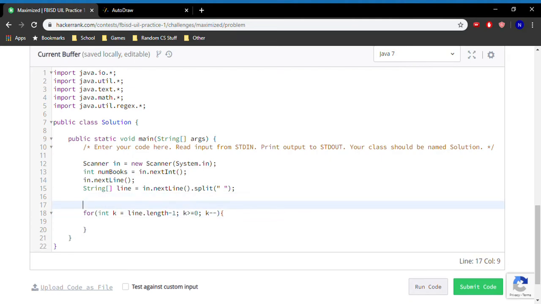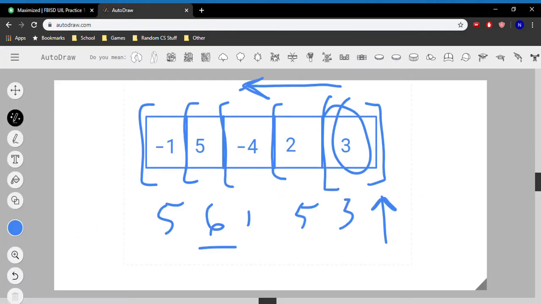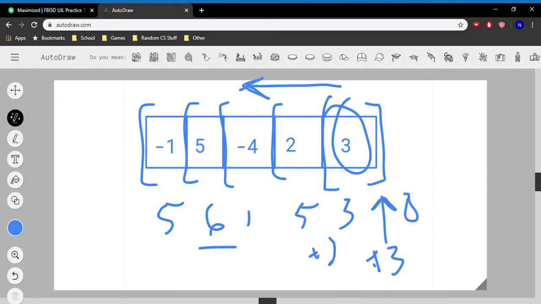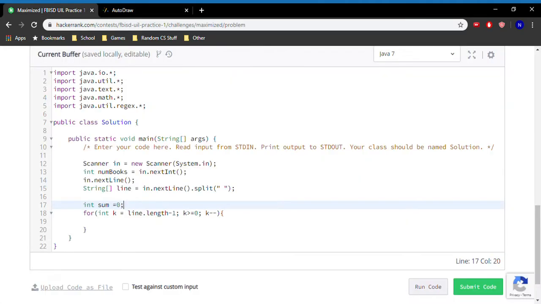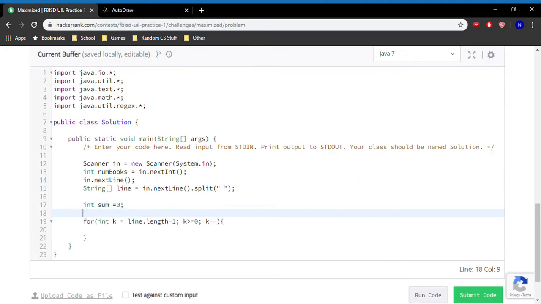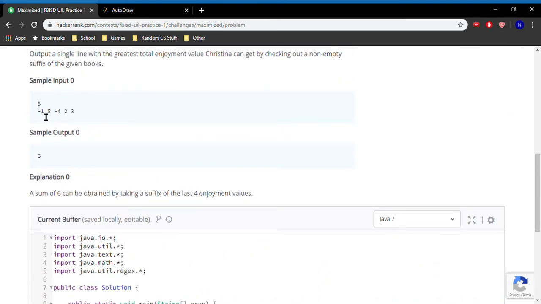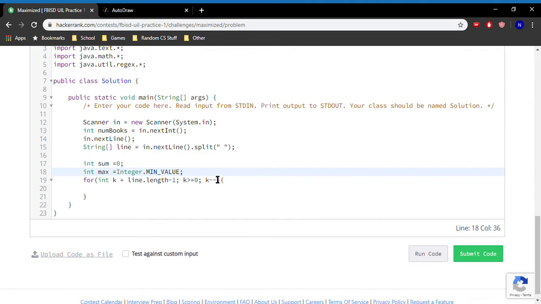Then we want to keep a running sum of the total for the suffixes. So right here it'd be 3, starting from 0 plus 3. We get our 3 plus 2, like we already talked about. And then we also want to keep track of a maximum value, since that's what we're going to return. So since there could be a negative value, like right here, we just want to make sure to use the smallest value possible, which is Integer.MIN_VALUE.